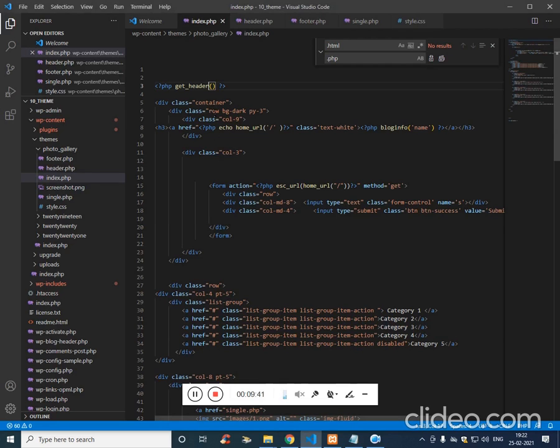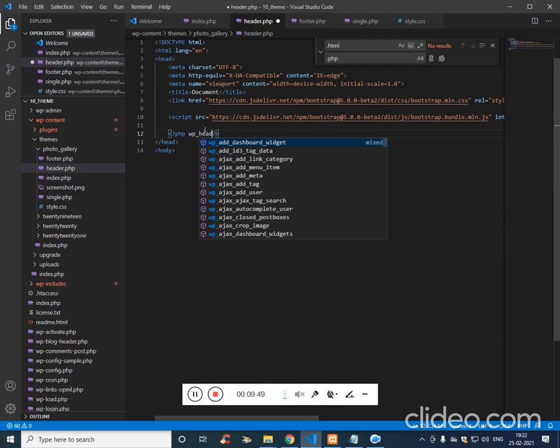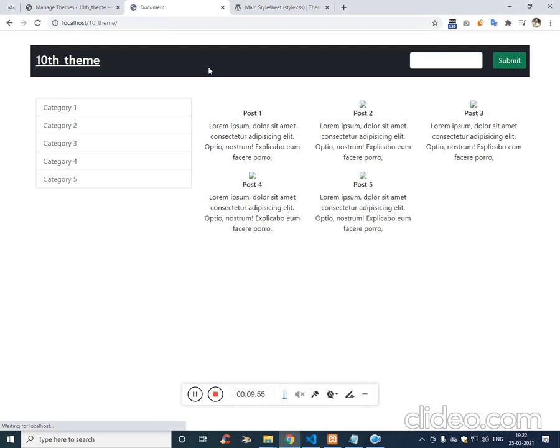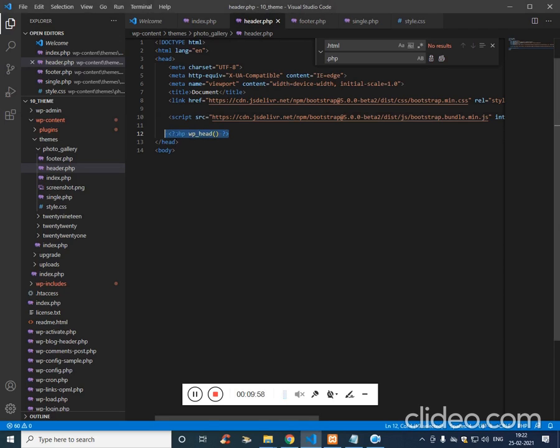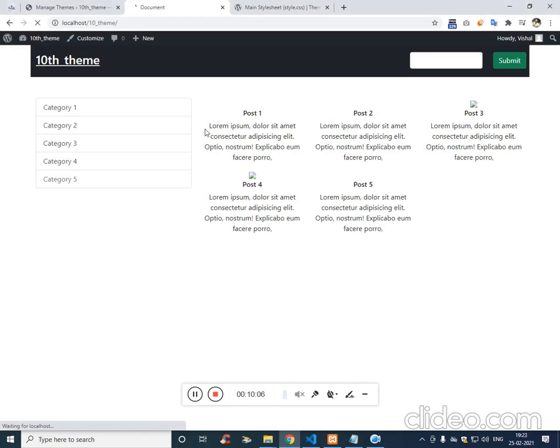Fine. Now on the header we just need to include one more function, php wp underscore head. And if you see, there is no top bar. Once we add a wp head and wp footer, we'll get the top bar. Let's add the wp footer as well. That's cool.